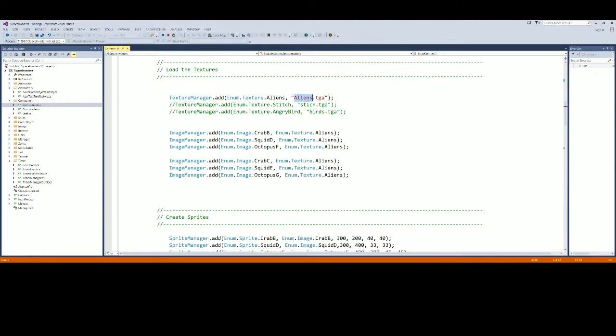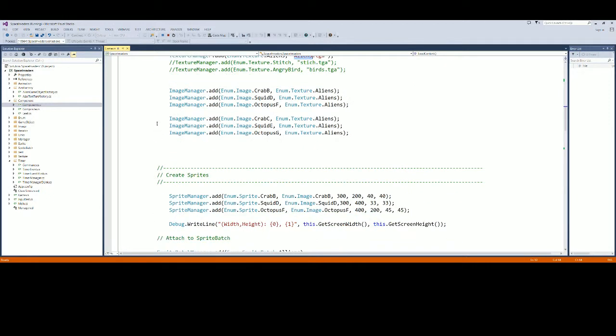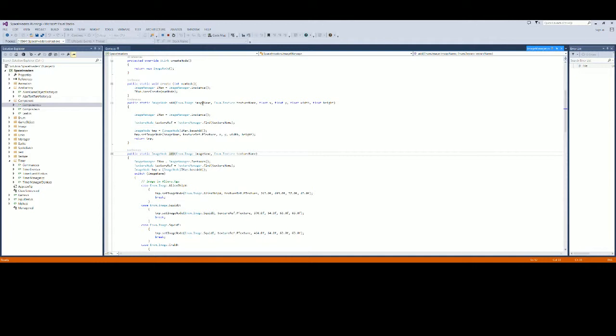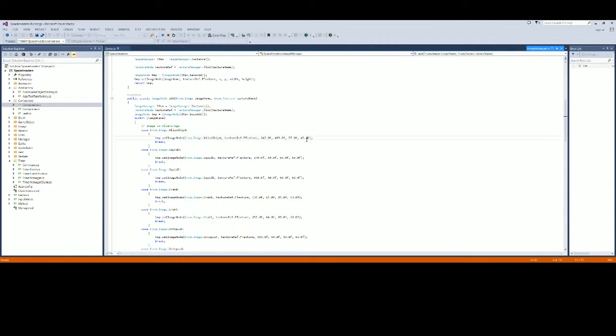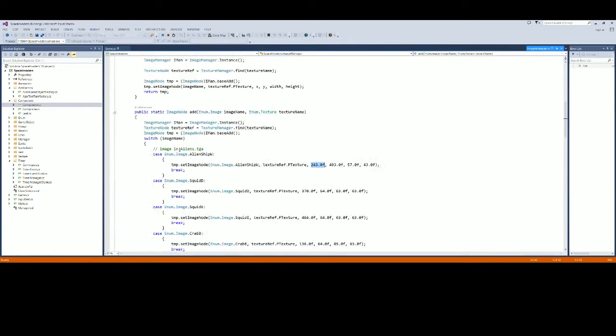I add the texture, the alien.tga from the resources file, and then I locate the crab. Actually, inside the image, I have another zoo factory. You just look up the enum. So it looks at the enum, and I hard code the screen coordinate and the size of the image inside the texture. That's why I have the alphabet letters here.